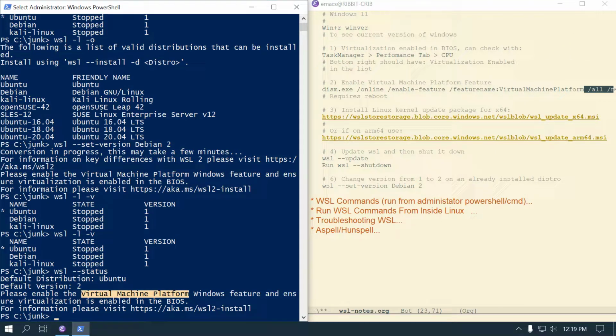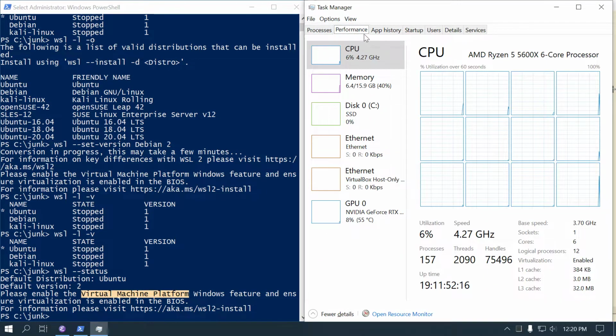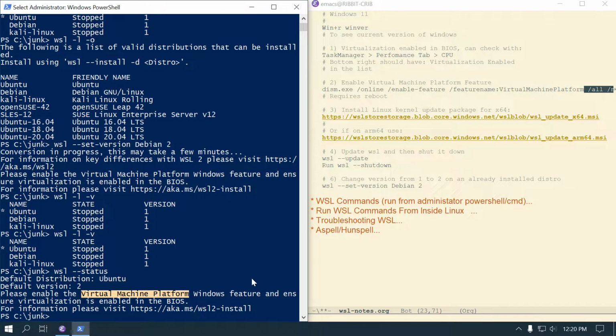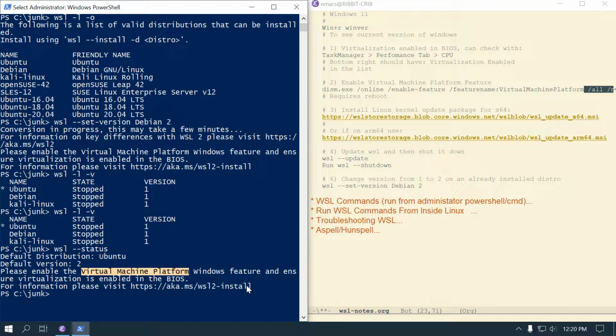Like I already made sure it was enabled inside there in the task manager. And so that's enabled. That means that the BIOS is installed. So these two are done. And then this guy right here.